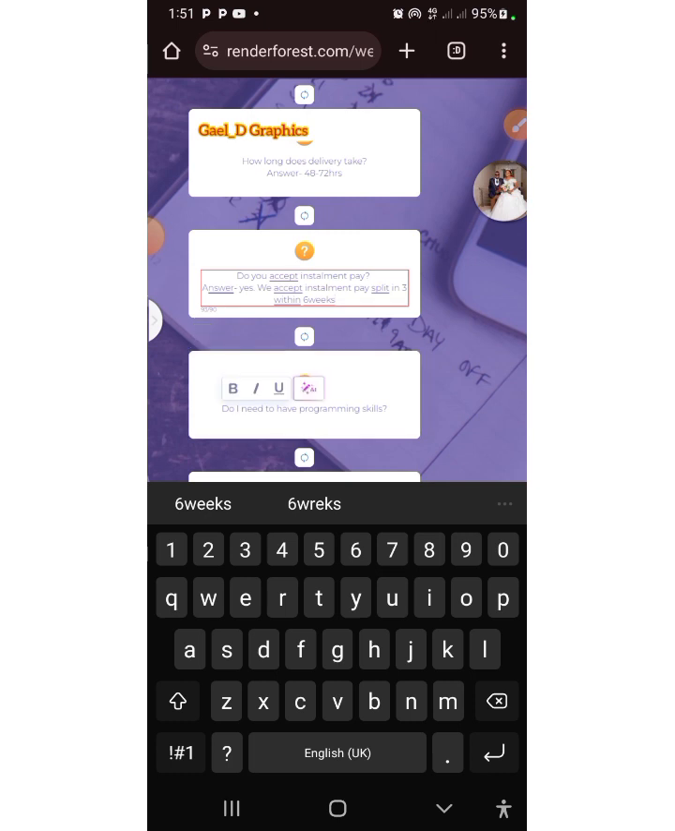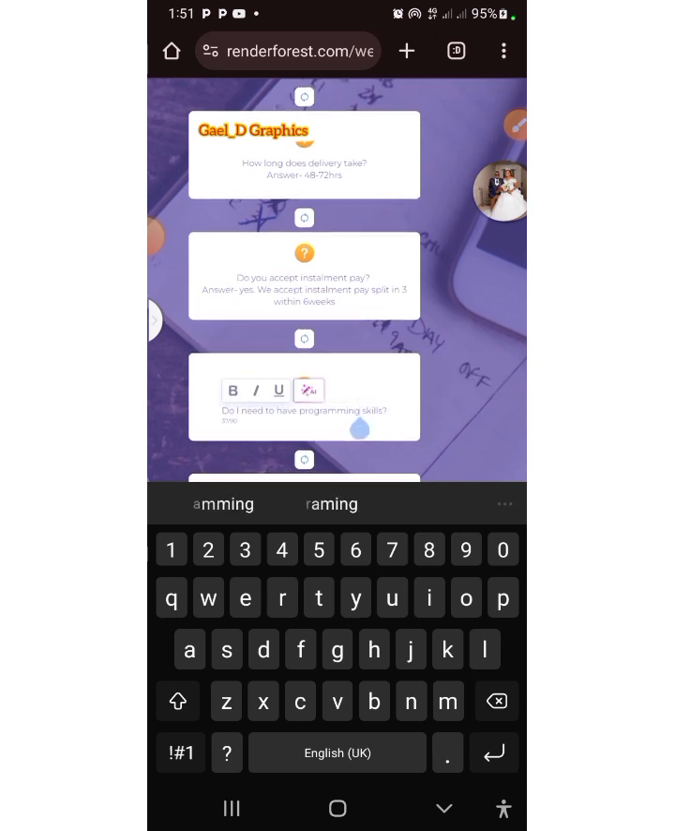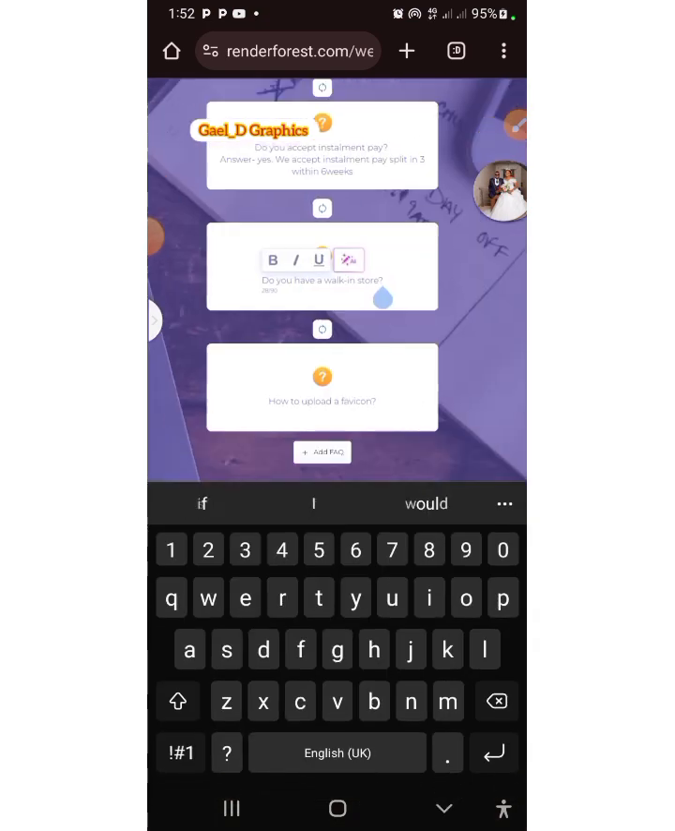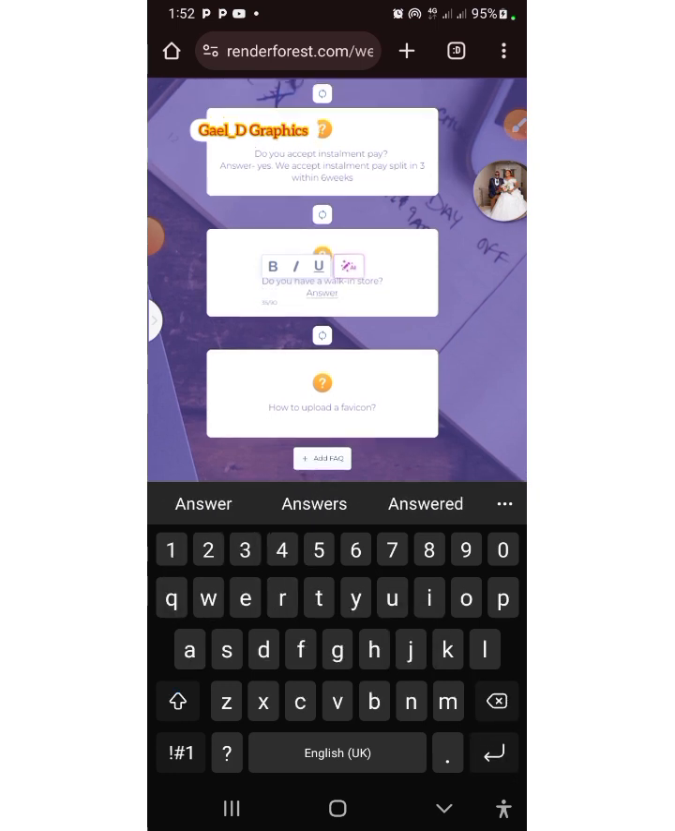And let me ask this one last question that people will always ask. People usually ask this question: do you have a walk-in store? That is an outlet where they can walk into and buy from you. Yes, the answer is yes. I do have a walk-in store. So my answer is yes, we have an outlet.